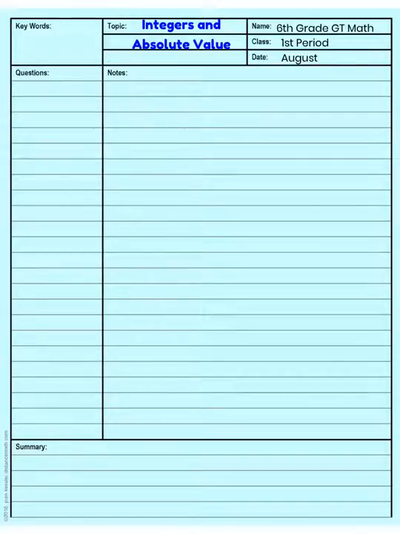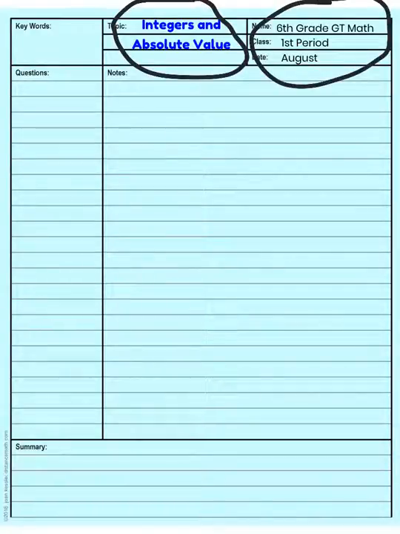I put August because I'm going to hopefully be using these videos for years to come, so I did not want to put a date, but you're going to go ahead and put today's date. So make sure you have this on your page and you also have this on your page. All right, and then we're going to go over to the section.